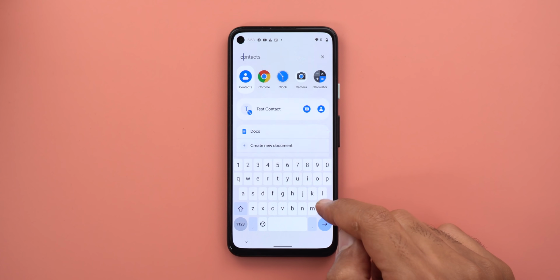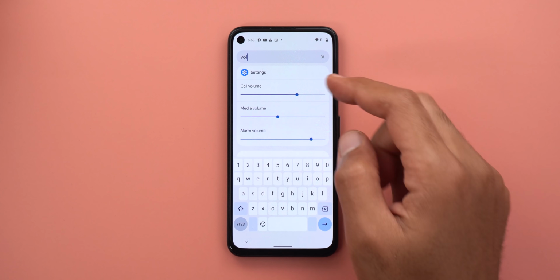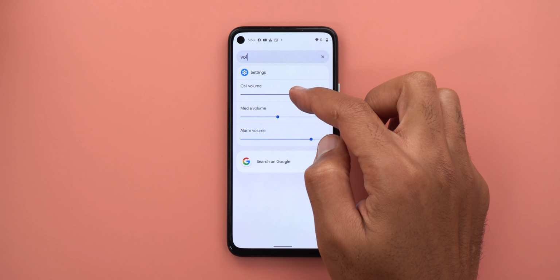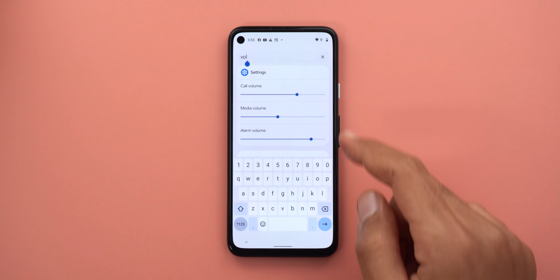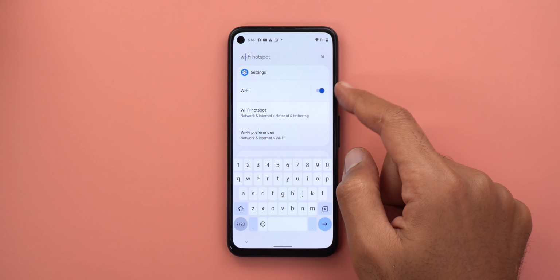I will search for the word volume, and now I'm getting all the sliders under settings with the ability to change the volume from here, which is a nice touch. And that's also the case for the toggles. So let's search for the word Wi-Fi, for example, and here I can turn it on or off.